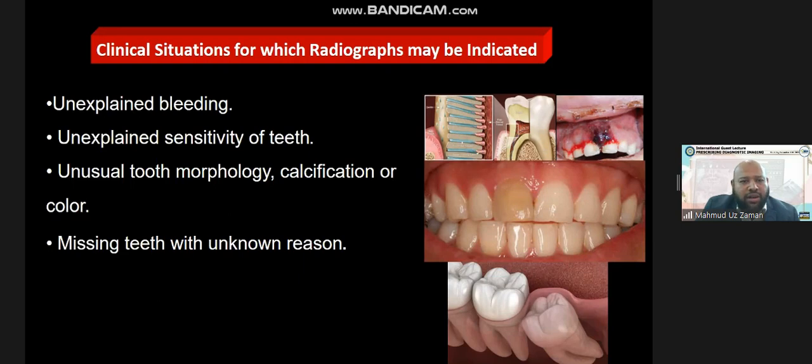Or for a third molar, you need to extract this one. Otherwise, it may cause harm to the second molar, either upper or lower.